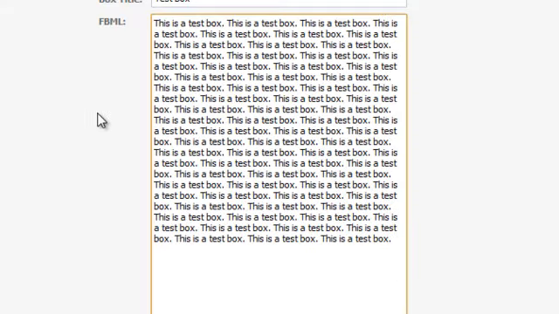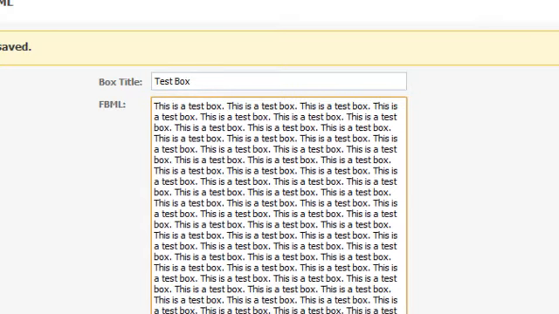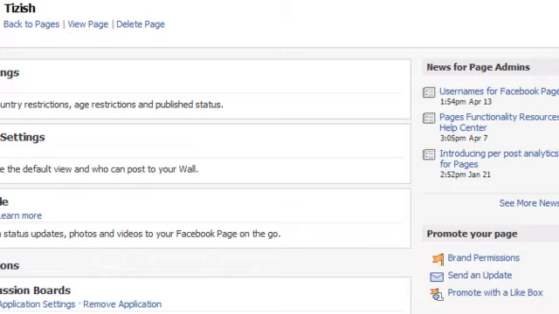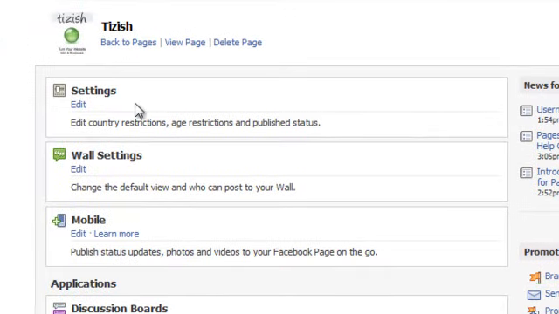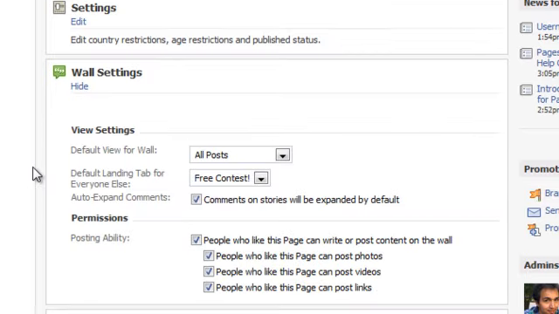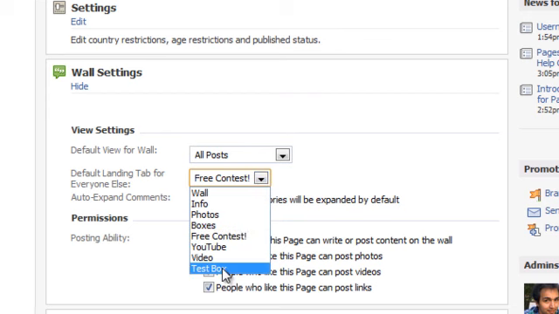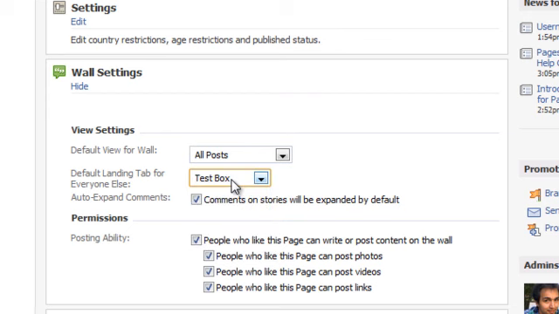In your options, you go back to edit, go back to your edit page section, and under wall settings, you have to click on edit. And now you see this right here, default view for wall, I would put all posts. And now default landing tab for everyone else, I would put whatever tab you want. So if I want a test box to be my default tab, then I just choose it here.